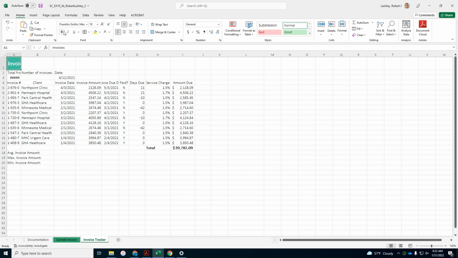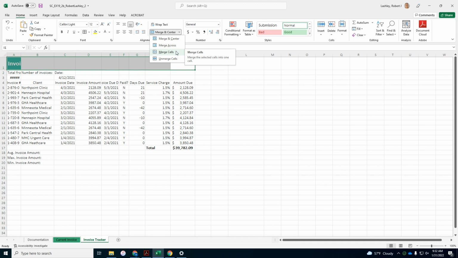Merge the worksheet title across the range A1 to I11. It doesn't say merge and center, it just says merge. And then number six says resize the width of column A and column B using AutoFit to display all the text in one column. Resize the width of column A and B.